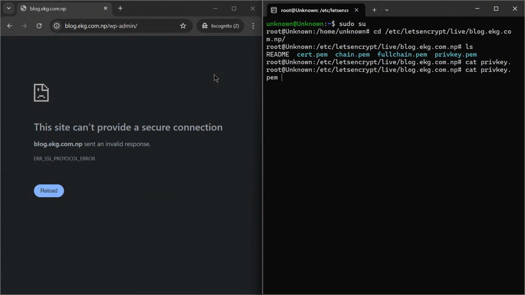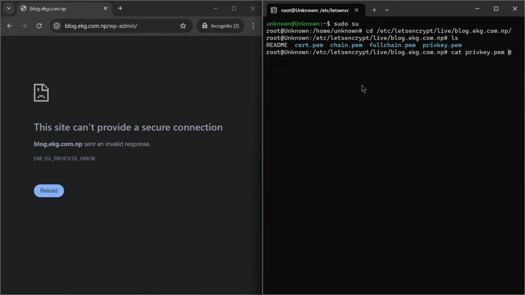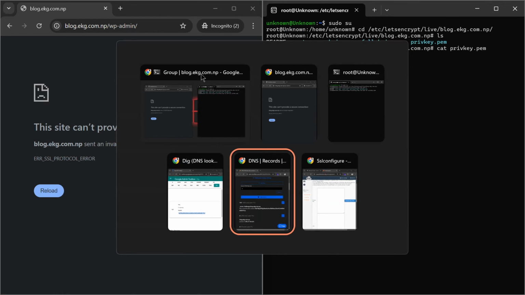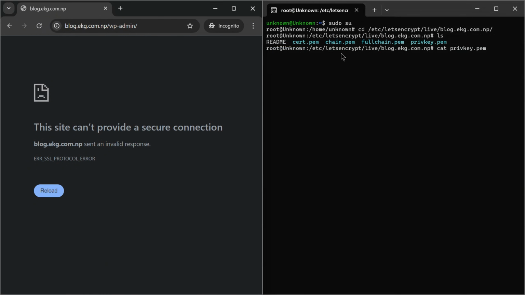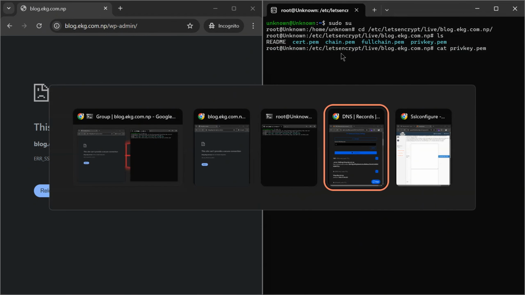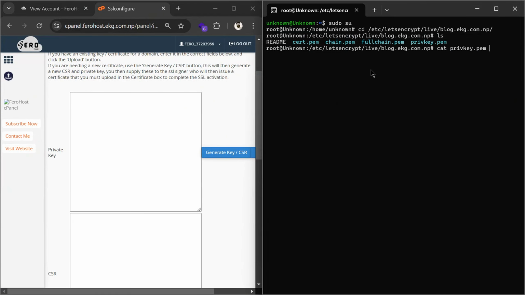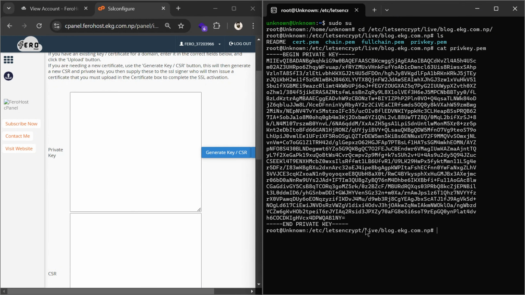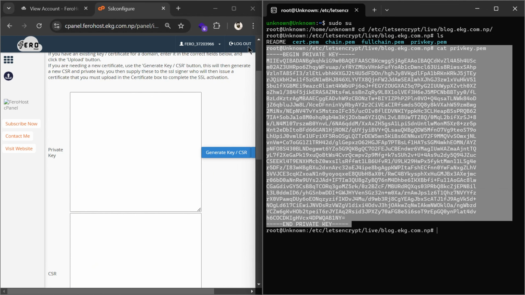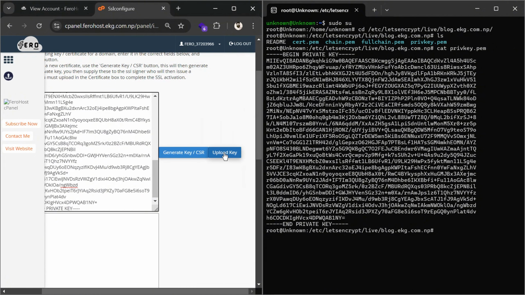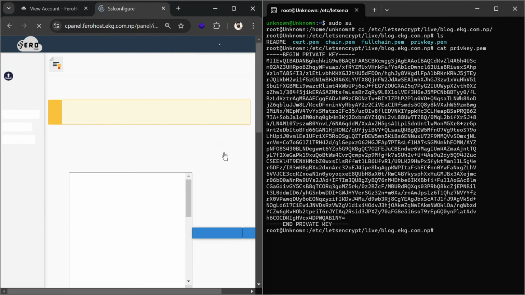You can use cat command to view it. If I just type cat private key.pem, then it will show me the private key, and then I just have to copy and paste it to the hosting. You have to copy from begin private key to the end private key, and it will be same for the certificate as well.